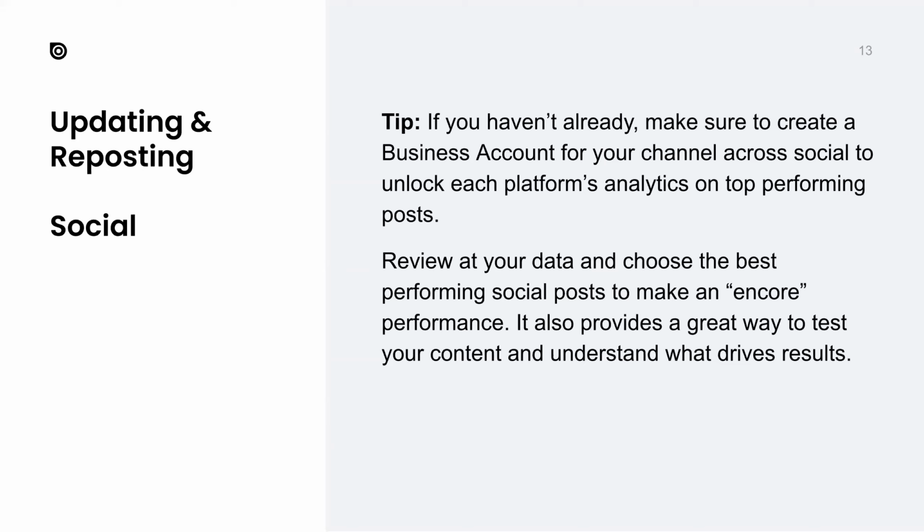There are a lot of different ways you can look at what your top performing pieces are, and not only use them for encore performances or reposting them, retweeting them, or whatever it may be, but also use that to inform your strategies into the future, for ways you can post similar types of content in the future.